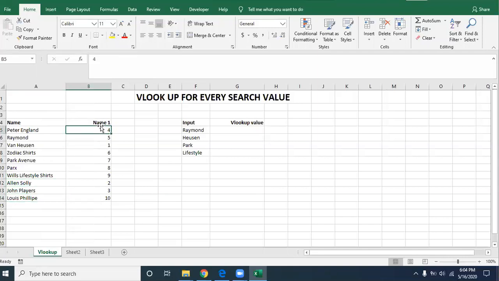And the other column consists of all numerical values. Now we have to find out the corresponding values of these names. So now you have the input of Raymond and you have to find out the corresponding value which is there in your table array. For that we are going to use the VLOOKUP, as we all know.